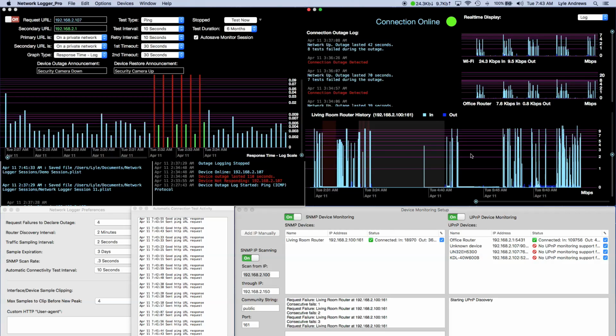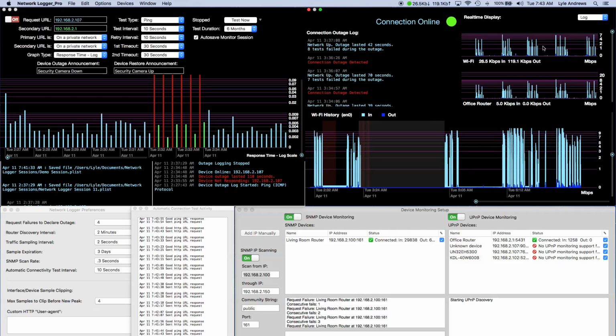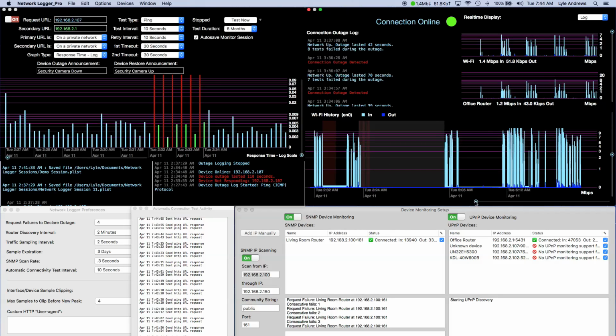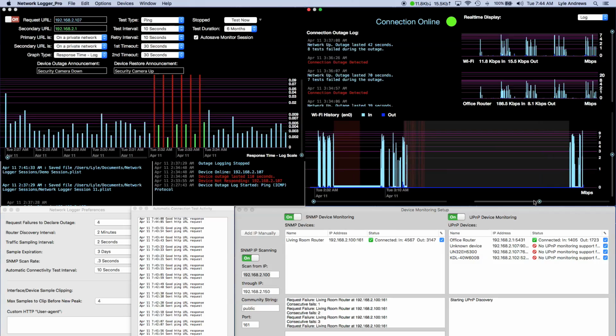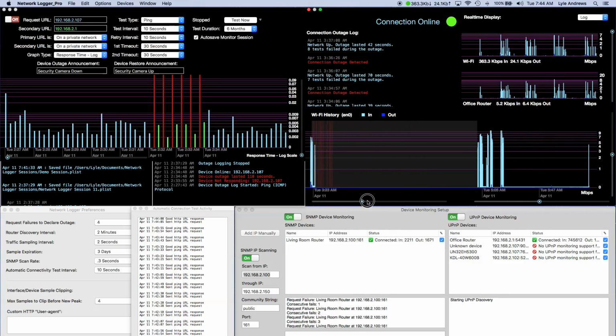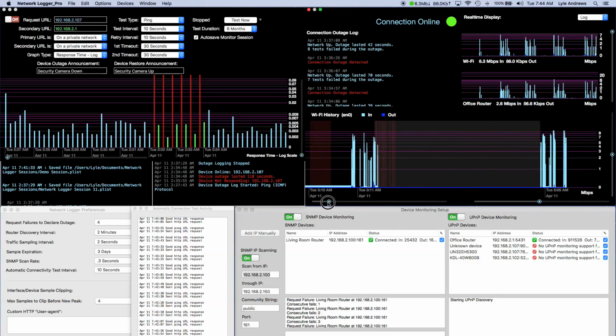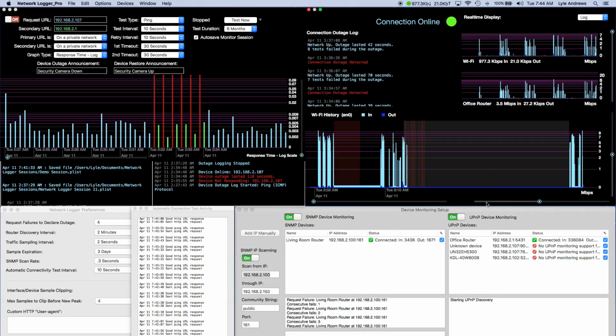The history graph shows the long-term history for any device you select up in the real-time graphs. Just click on a graph and the history display will change to show the long-term history for that device. The history graph can record days, weeks, or months of traffic. You can save sessions and load them to continue later if you need to interrupt your session or simply want to examine old sessions.